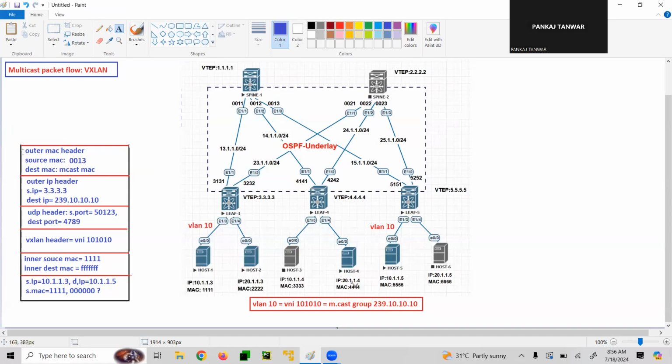Now leaf 5 will receive it into the outer MAC header. You can see that it is a multi-destination frame, which leaf 5 is already listening on, right, for this particular multicast MAC. So leaf 5 is going to receive this frame.